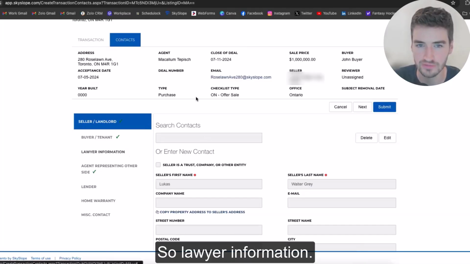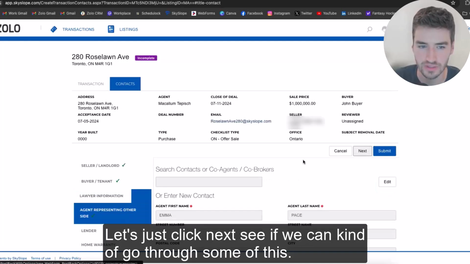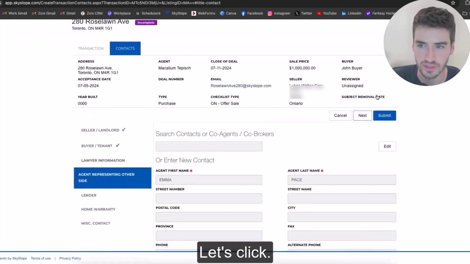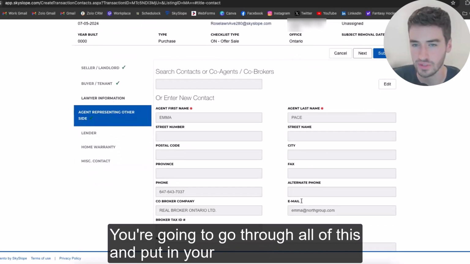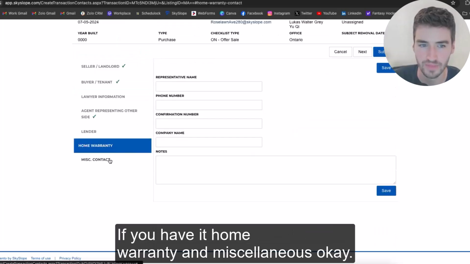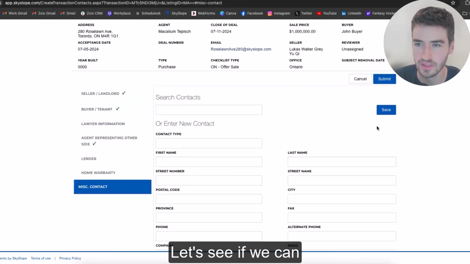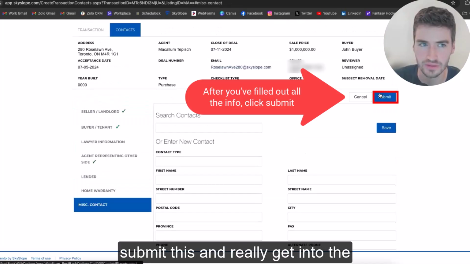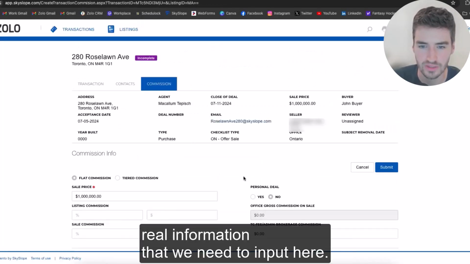So, lawyer information. Let's just click next and see if we can go through some of this. You're going to go through all of this and put in your client's lawyer's details, lender details if you have it, home warranty, and miscellaneous. Let's see if we can submit this and really get into the real information that we need to input here.